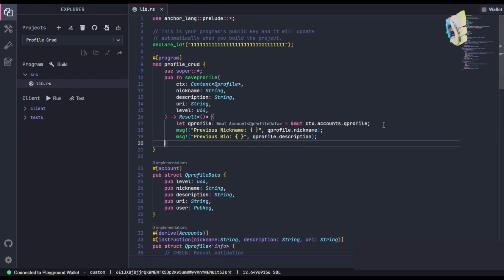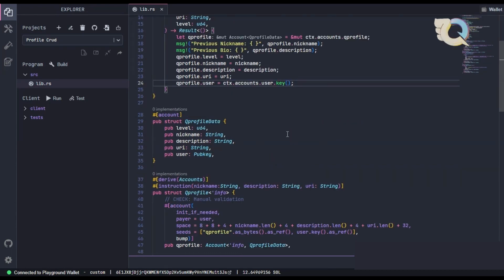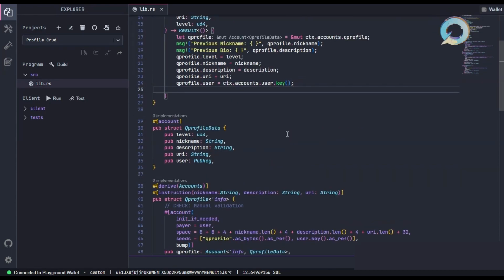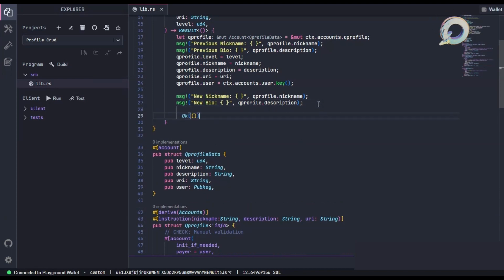Now we save each field that enters as an argument from the client in the corresponding fields of the QProfile account: the level, nickname, description, and URI as shown on screen, and in the user field, we will place the user account with its key parameter. Remember that we have defined it as the account that pays the transaction. Now we display these messages to demonstrate that the data saving process has been done correctly. We complete the function without returning a value in the following way.